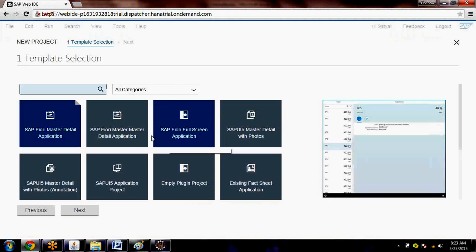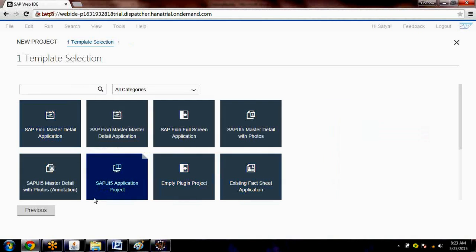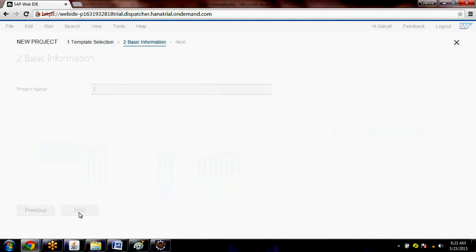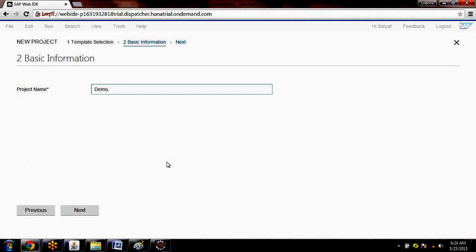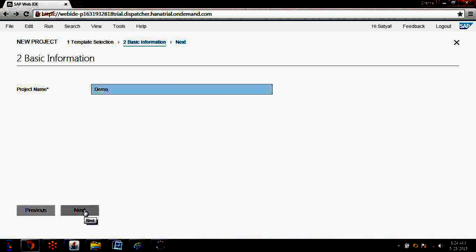So which is the template I need to select? I am writing a UI5 application project, so I selected this UI5 application. Click on next. Now give the name, demo. Click on next.